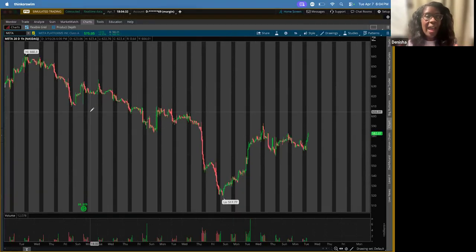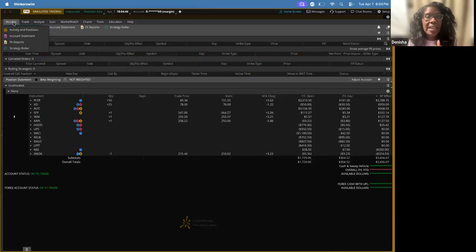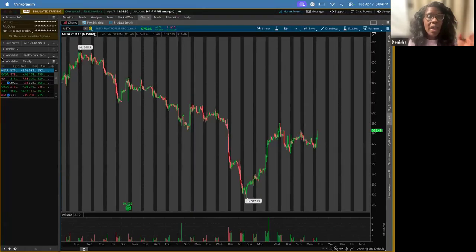So you have your chart, right? You saw one of the places where you can look at your watch list. Now you can also go here and pull up watch list. But again, we're just keeping it simple right now so that you know the side panel is a place where you can definitely get your watch list.